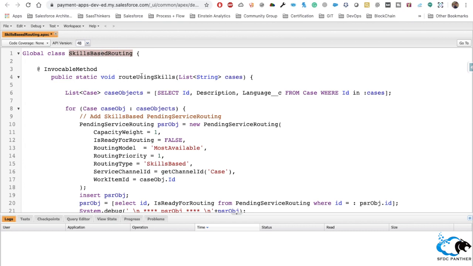Now this method is accepting a list of strings. We are sending IDs, case IDs, from the process builder to this method, and then we are doing the query here. If you notice, we are doing a query for that field that we just created, that is language. Why are we querying this? So that we can query on our skill object, we can get the exact skill that the customer is comfortable with, and then we can route that to the best agent that we have in our Salesforce environment.